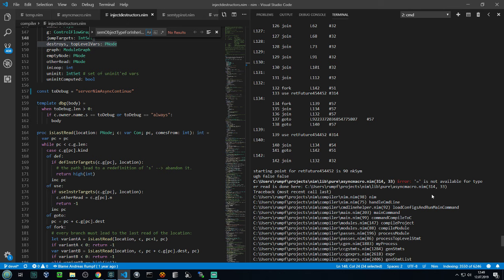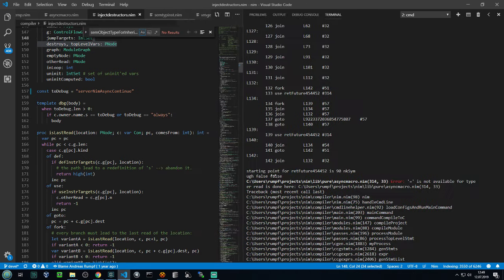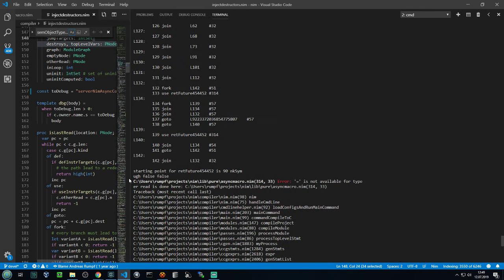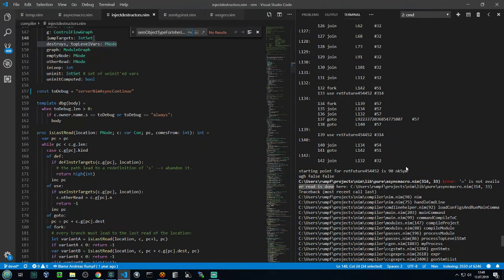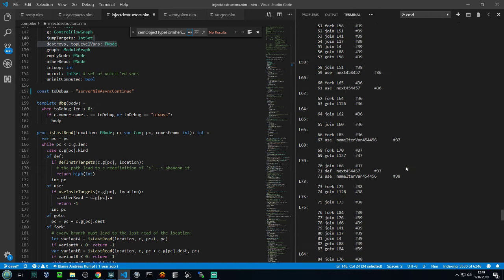So, and now the type is not available. This doesn't seem right. I think it's probably because you changed the file. If you run it again, it will probably work. Great.